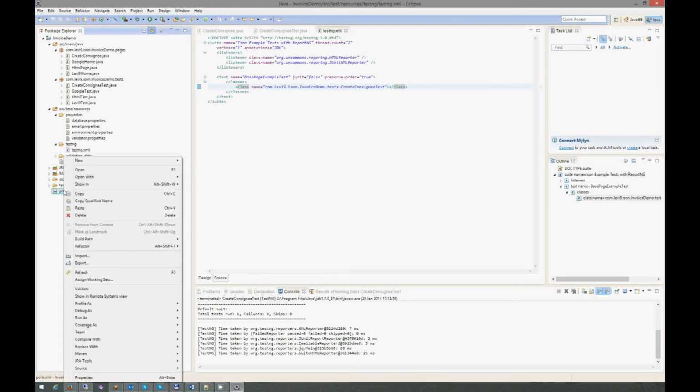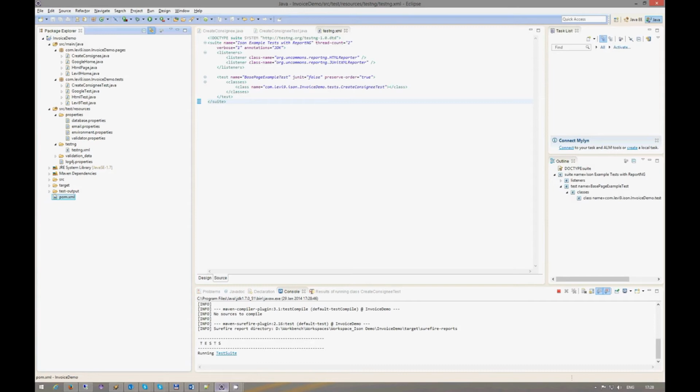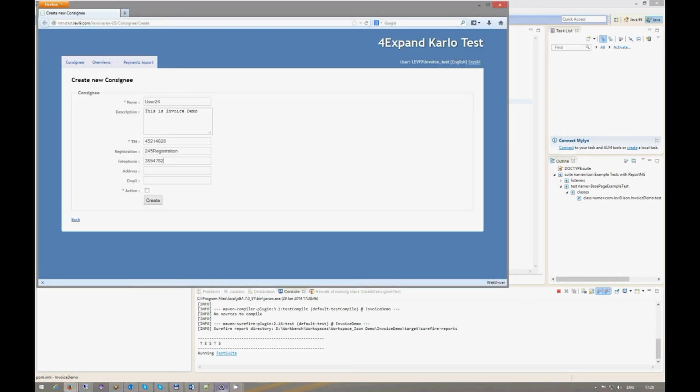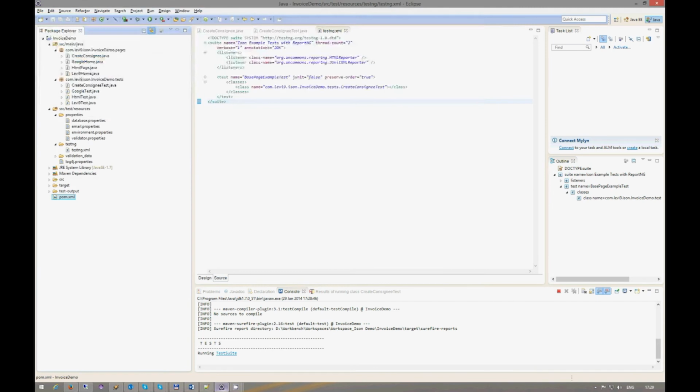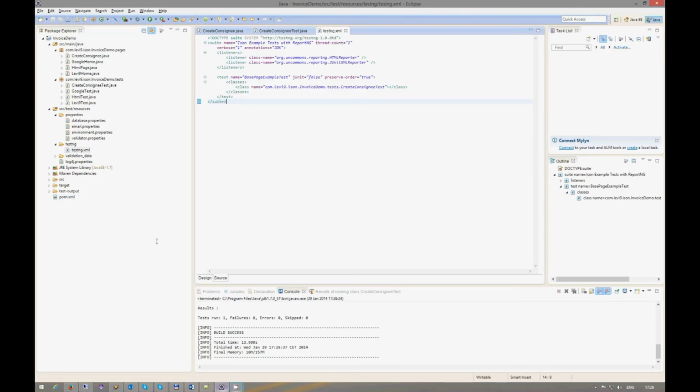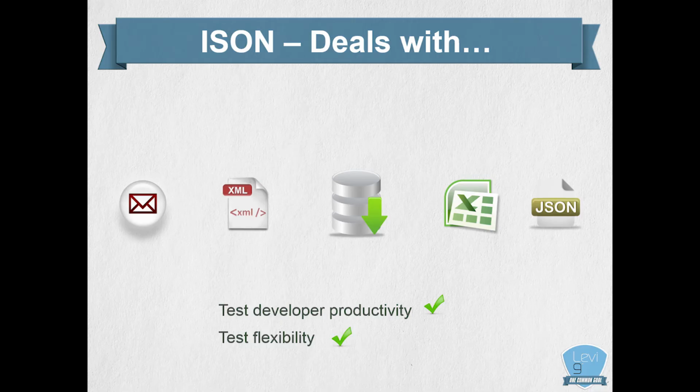And now let's run and see will there be a success. We're running the test. We filled up the form. Yeah, success. We have confirmed that we can create a new consignee. That was the demo.